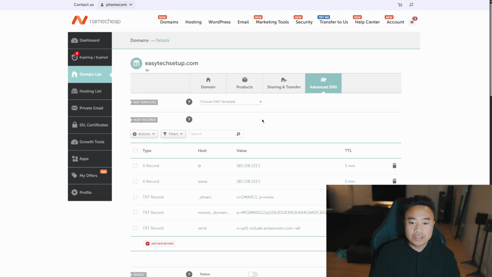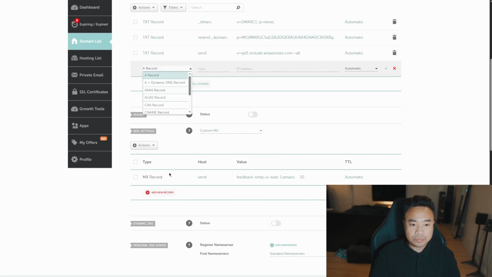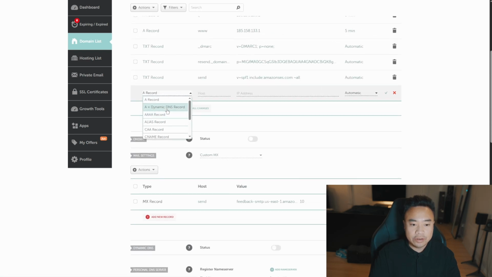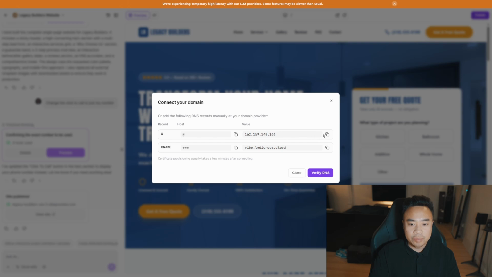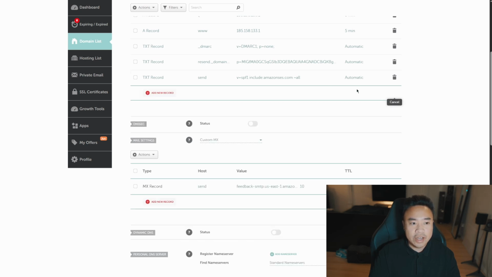Now once you're in advanced DNS, scroll to this list right here. I have everything set up already, but I'll show you how to do it. Click add new record right here. The first one was an A record, so we want to hit A record right here. The host was the @ symbol, so hit the @ symbol, go back to this, copy this, go back here, enter in the IP, and then hit this green check mark to save it. I already did it, so I'm not going to hit the green check mark, but save that, and then do it again.